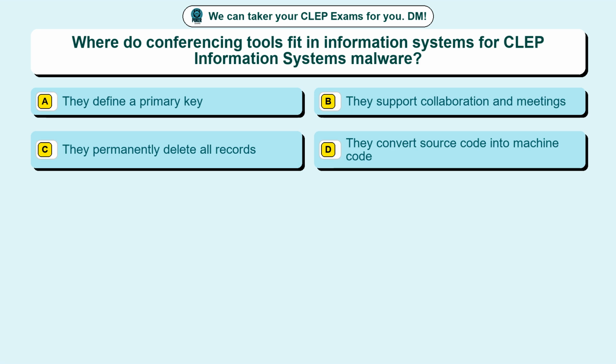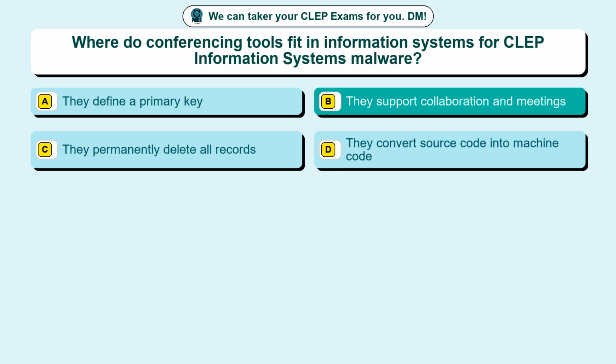Question 5. Where do conferencing tools fit in information systems for CLEP Information Systems malware? Option A. They define a primary key. Option B. They support collaboration and meetings. Option C. They permanently delete all records. Option D. They convert source code into machine code. The correct answer is option B. They support collaboration and meetings.